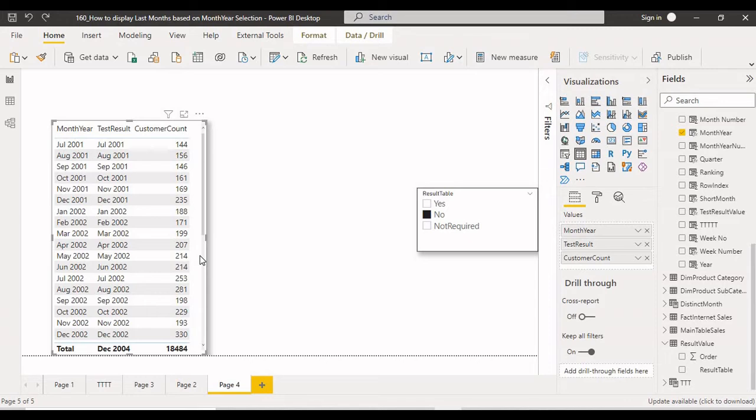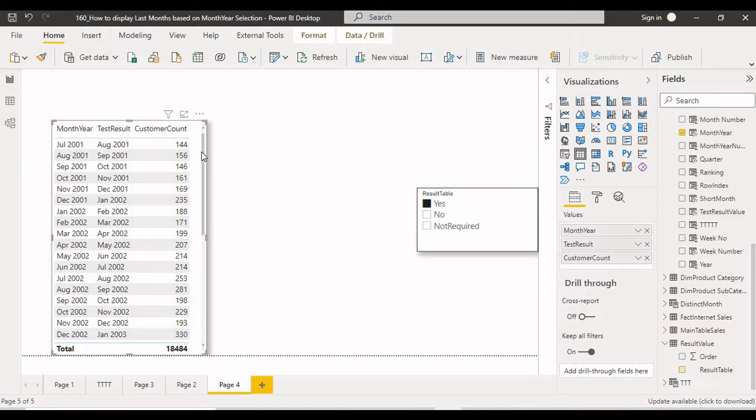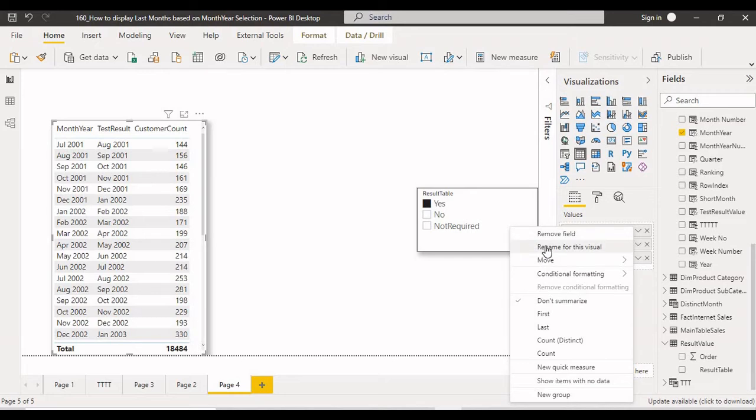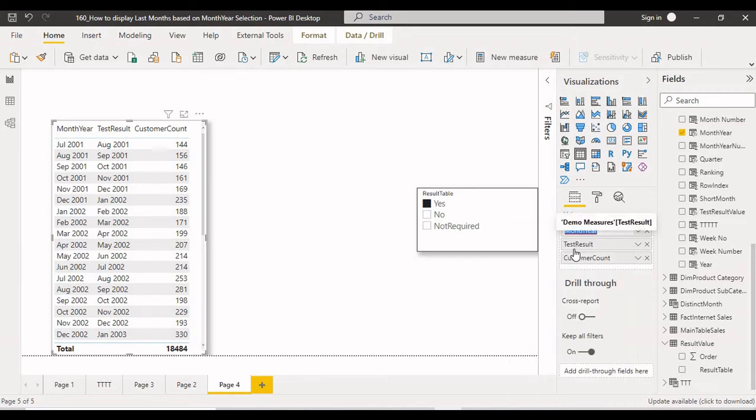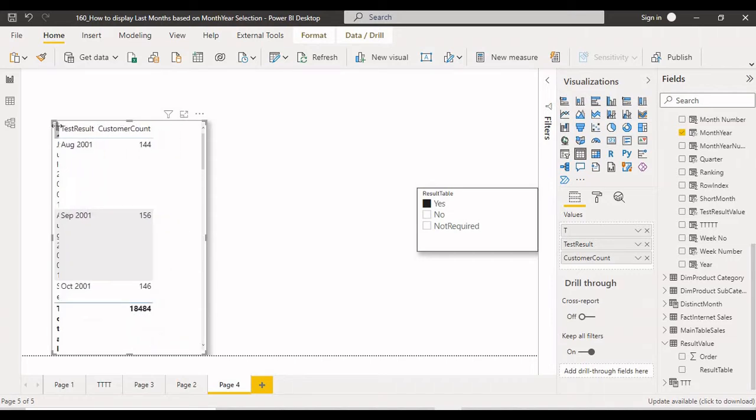Let me do that. First let me select yes. Now select the table visual and try to rename it. Here we can see rename for this visual, so you can give any name, like I'm just giving T, that's it. Now I'm moving it to the left side. Now you can see it doesn't look like a good report at all, right?